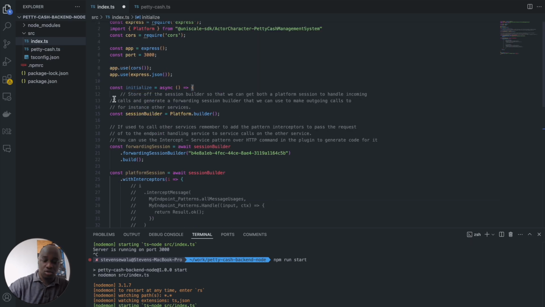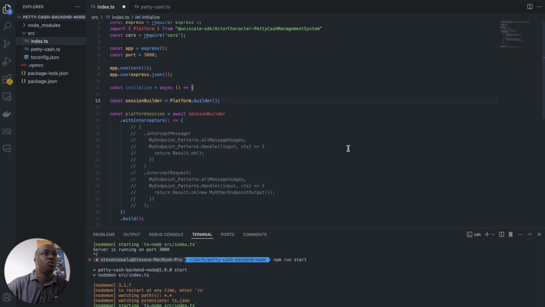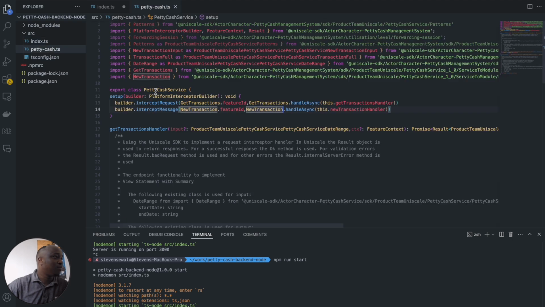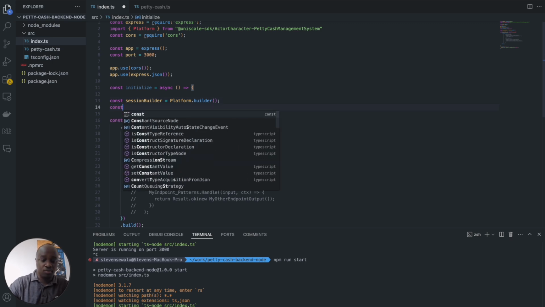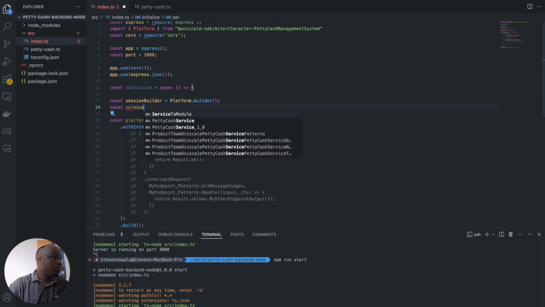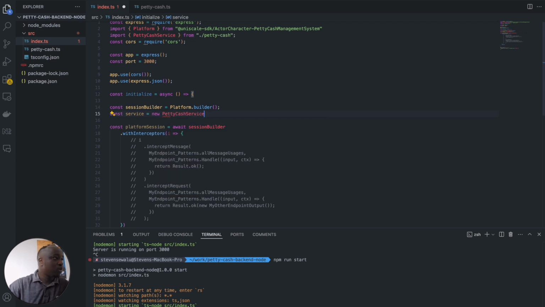So we don't need all that. We don't need this, but we do need the platform session at this point. Because this has been exported, we can get petty cache and we plug it in. So what we're going to do is come in here and say const. I'm just going to call it a service, new petty cache service. There we go, and we have it.